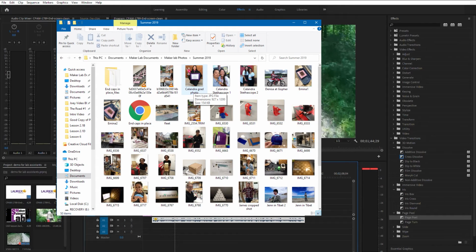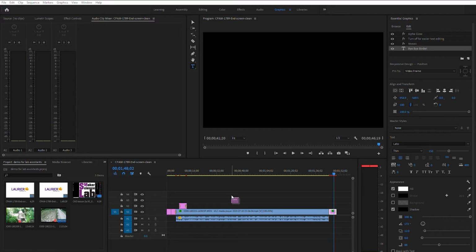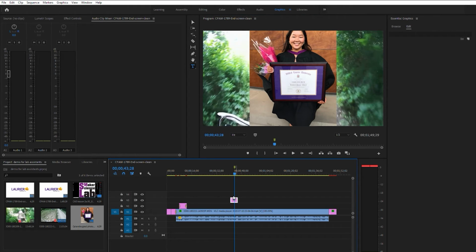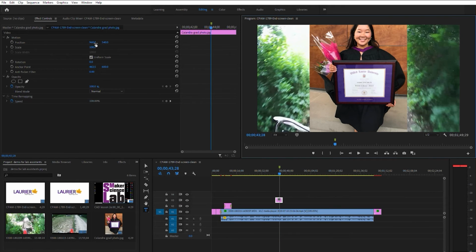Sometimes in a movie, we'll want to include a still photo. So we'll go into Explorer and drag one into the timeline on one of our upper video layers. Here's one of our former lab assistant Calandra holding up her degree. While we're at it, we'll click on the little shield-shaped icon in our preview window to add a marker to this point in the timeline so we can find it again easily. Okay, so Calandra doesn't fit the screen there.